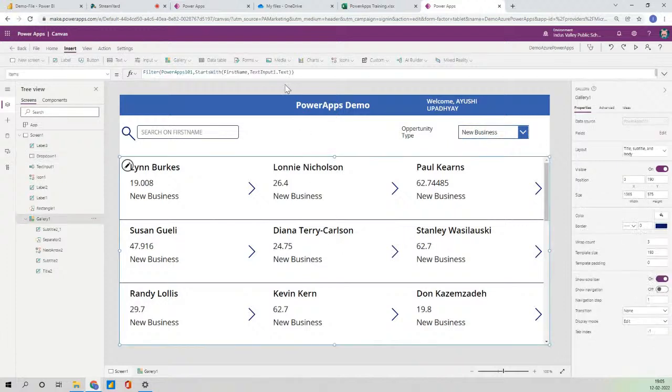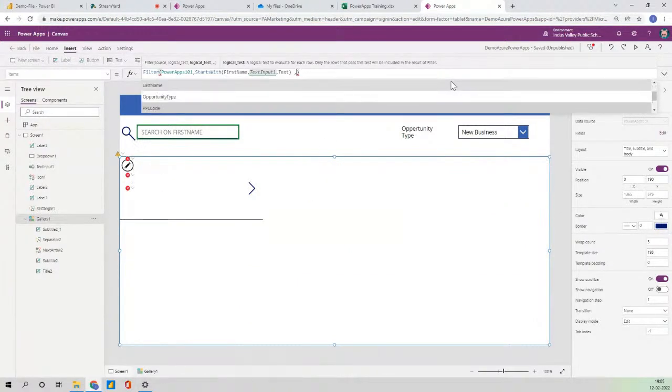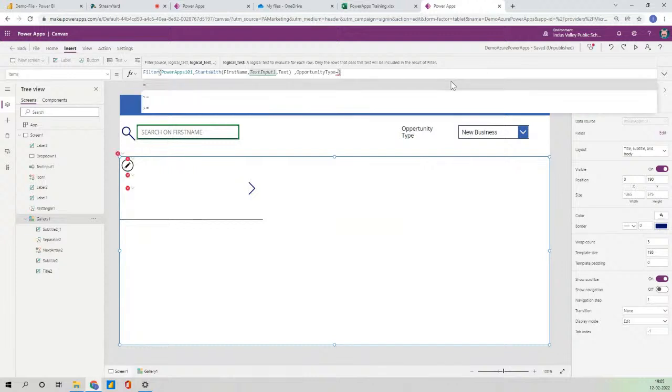So for that, what we are going to do is over here we are going to give it an and code. And we also want to filter on this column as well. So either I can do and or I can do comma. The best preferred way is to use comma. So I need to filter on the opportunity type. For that, I'm going to select opportunity type, and I'm going to give it the drop down I want to filter on. That is drop down one.